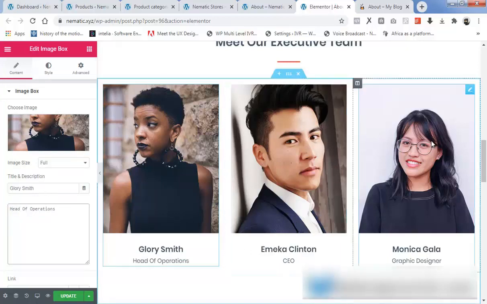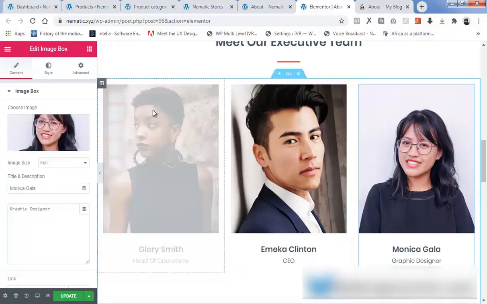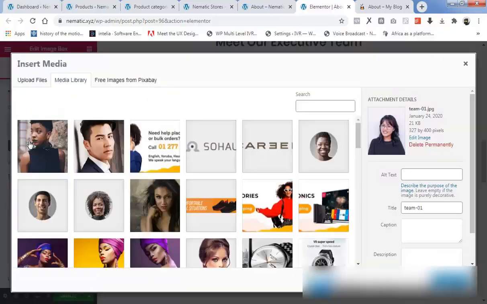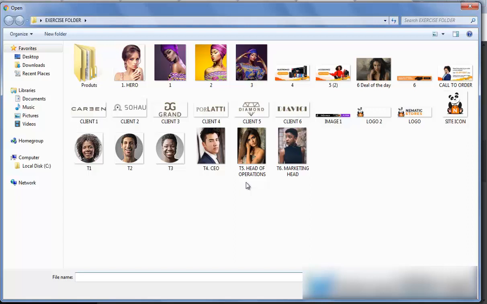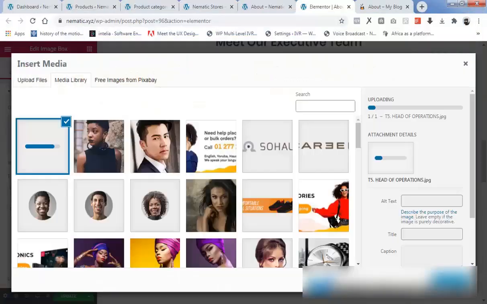So let's edit this picture. So I'm gonna click on it. So here we have choose image. So I'm gonna click on choose image and I head over to upload files, then select files. All right, so we have this, which is the T5. So I'm going to click on it and click on open. Then I'm going to click on insert media.